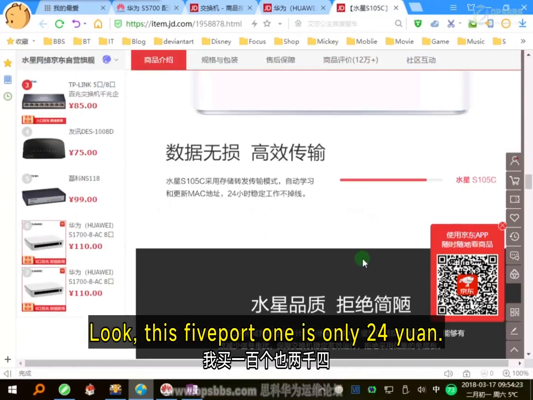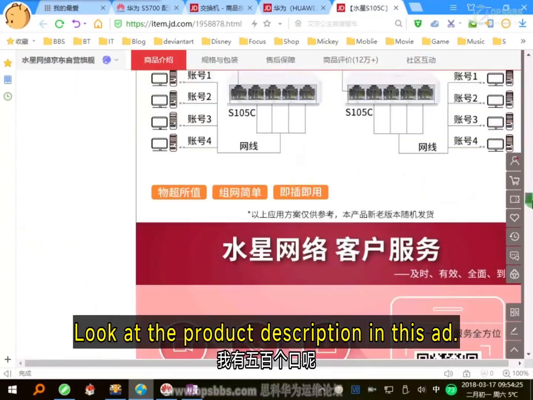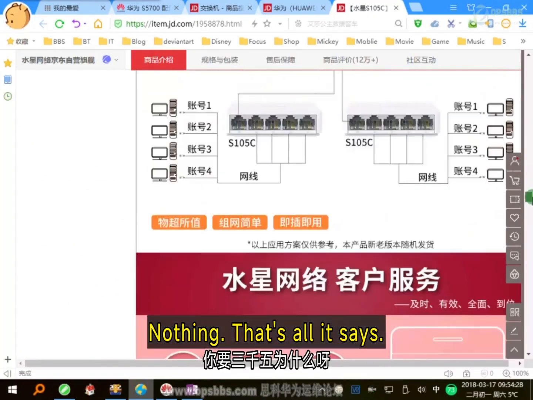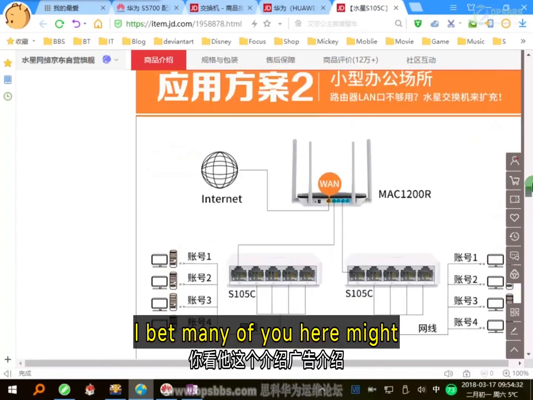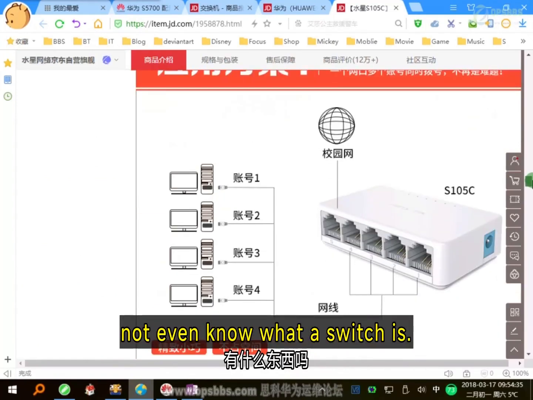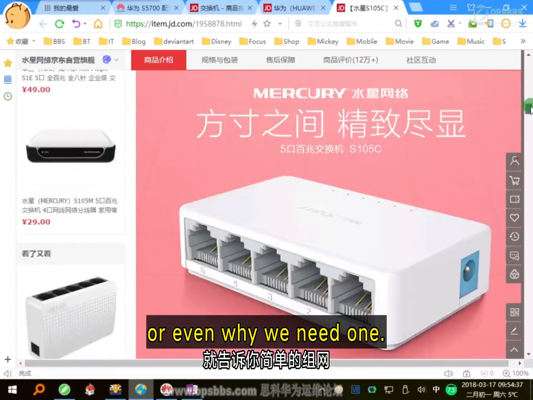Look, this 5-port one is only 24 yuan. Look at the product description in this ad. Does it say anything? That's all it says. It's just about basic networking. I bet many of you here might not even know what a switch is, or how a switch works, or even why we need one.